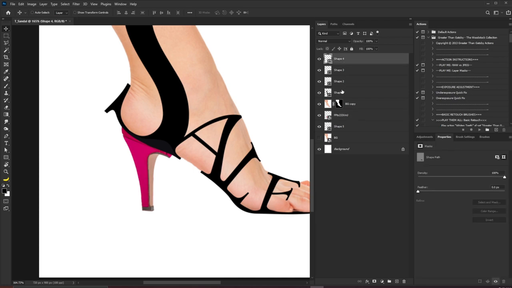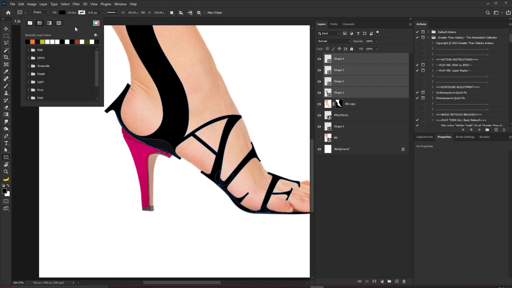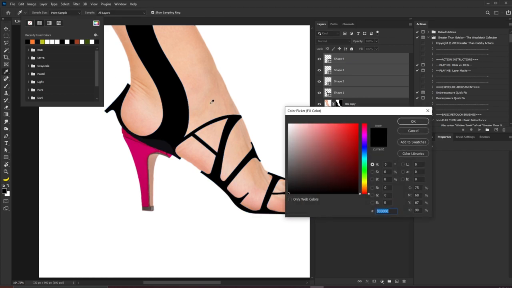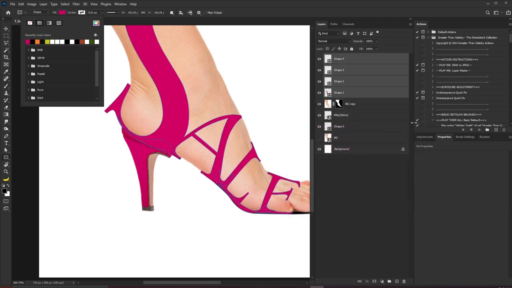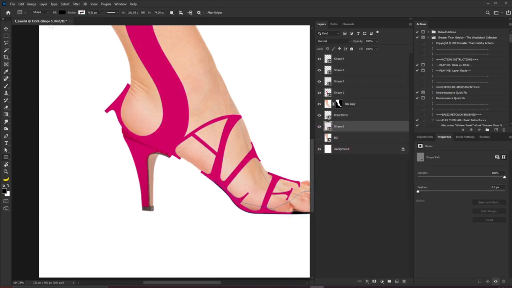I'm going to change the color of the objects to the color of the sole. So I'm going to select the fill box here and use the eyedropper tool to pick this color and hit the OK button. Then I'm going to do the same thing to this. I'm just going to pick the color here.